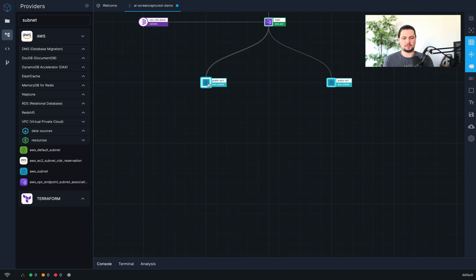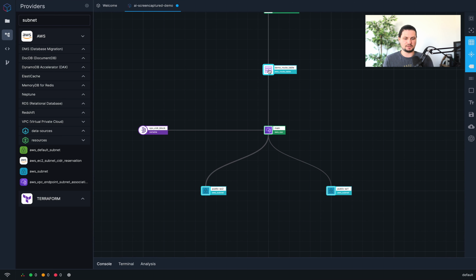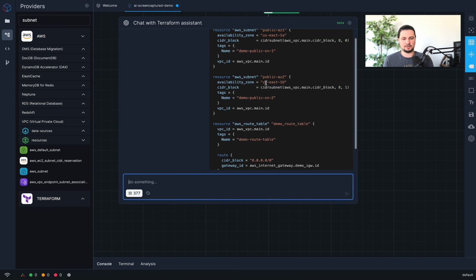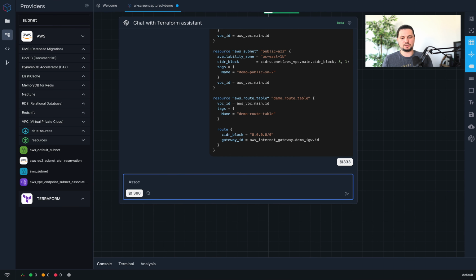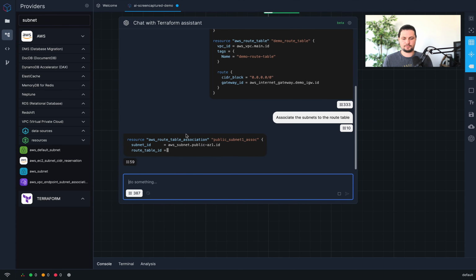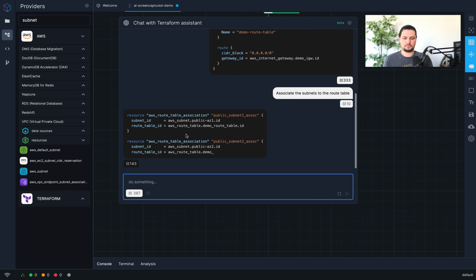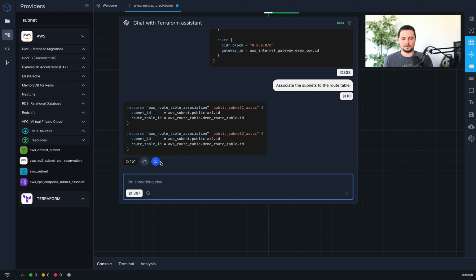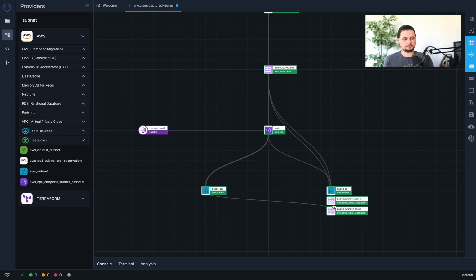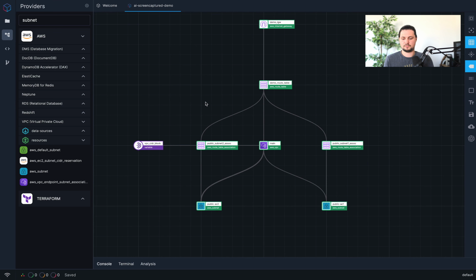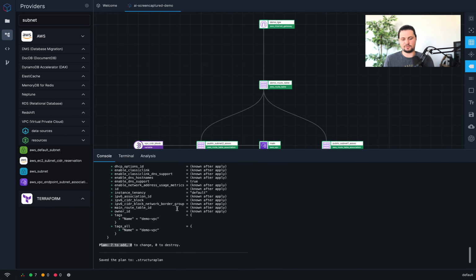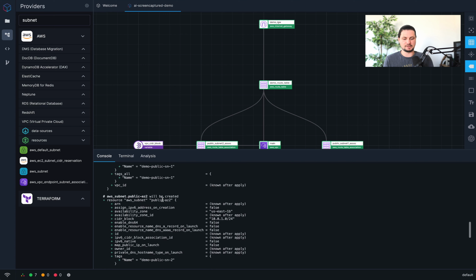Next, we'll want to associate the public subnets to this route table, so we can select all three in a context and associate the subnets to the route table. This created two resources for us, which we will add to the project. If we save and run a plan, we can see that we have 7 resources to add, and the plan is looking good so far.